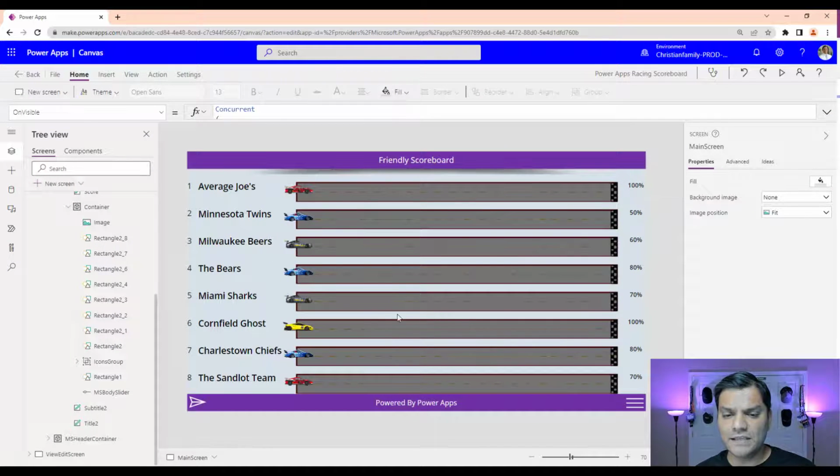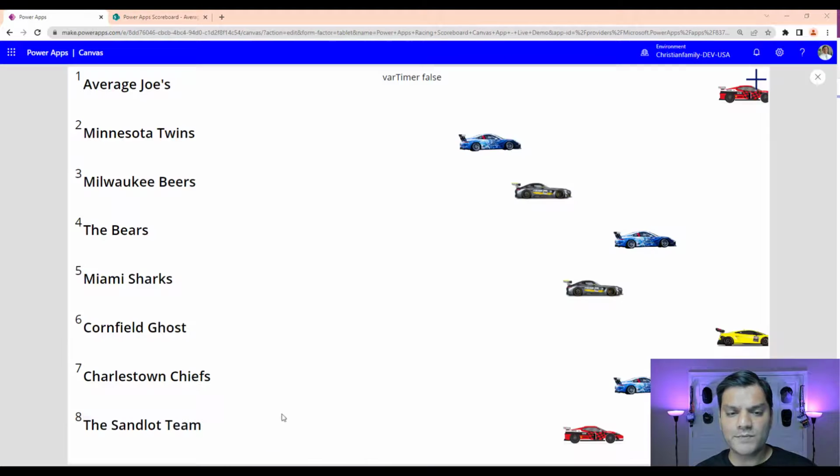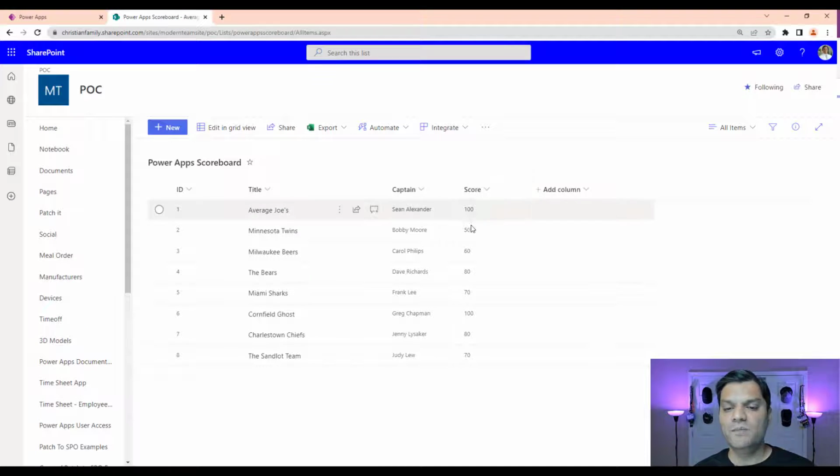So when I click on the text over here, you see that the text is actually this item dot score and percent. The reason I do that is because the SharePoint list only gave me numerical values. So I wanted to show a percentage. Therefore, I went ahead and did it this way. All right.